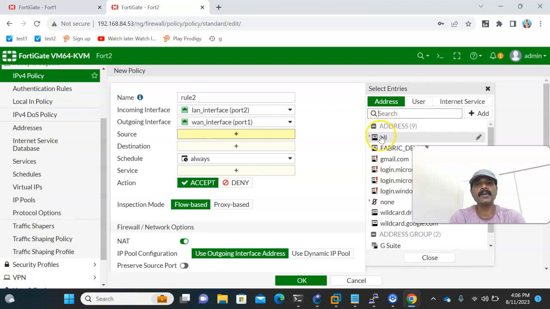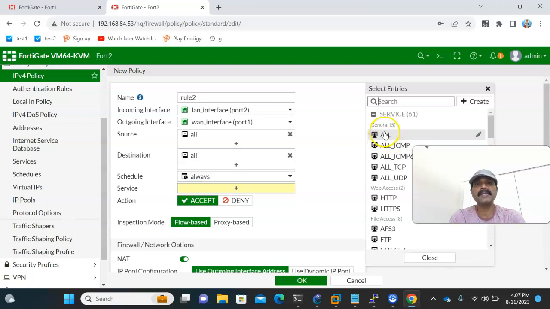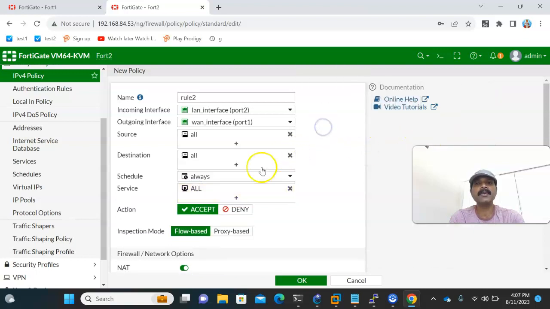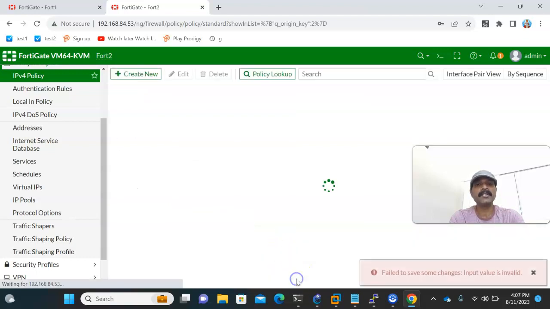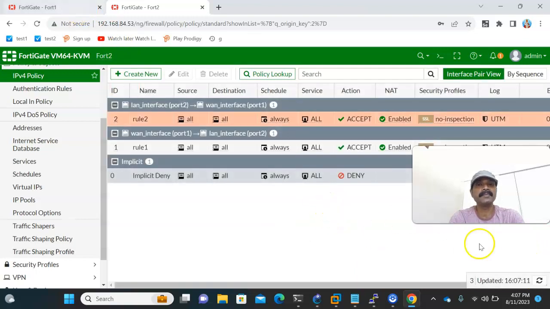Source should be all, destination can be all, and the service is all. If you want to select only ICMP, you can do that. Just click OK. So we are done with the second step also. We have done the policy configuration. So now let us do a ping and check.